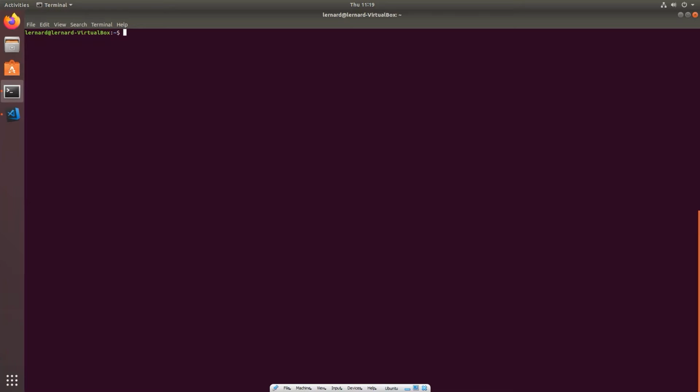So, that being said, for the rest of us, let's simply copy our .ssh and .aws settings into the /var/lib/jenkins folder. So, cp -r /home/lernard/.aws to /var/lib/jenkins. And then I'll do the same for .ssh here.